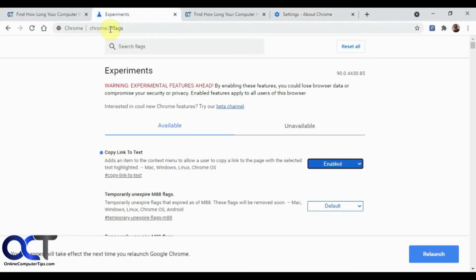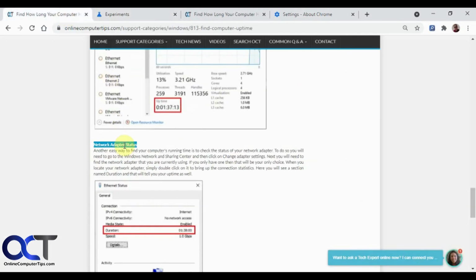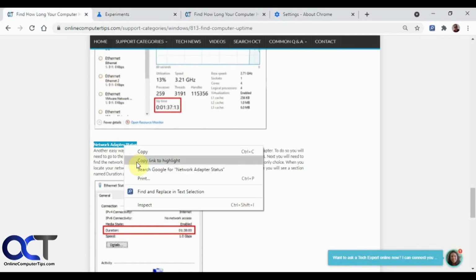Make sure you go to this Chrome flag section here, copy link to text, make sure it's enabled. And then you could just right click on wherever you want, copy link to highlight, and then stick it in an email or instant message, whatever you want to do, and it'll take them right to that page.